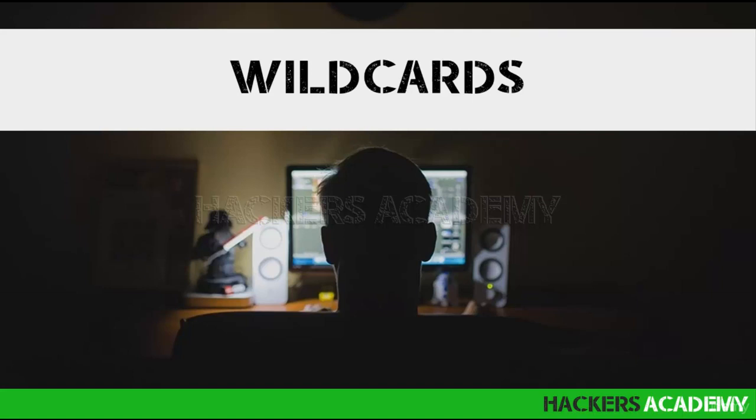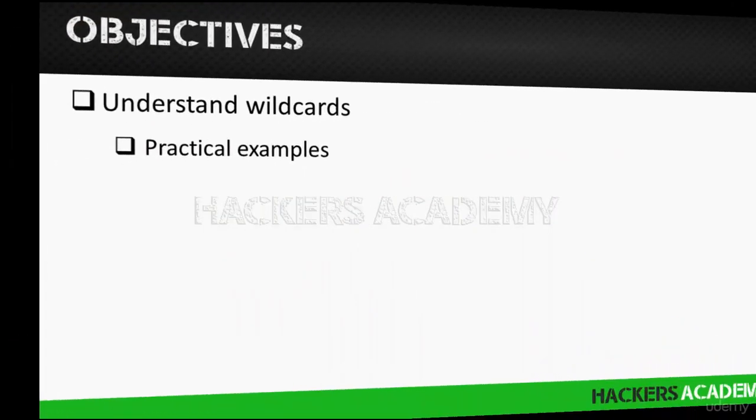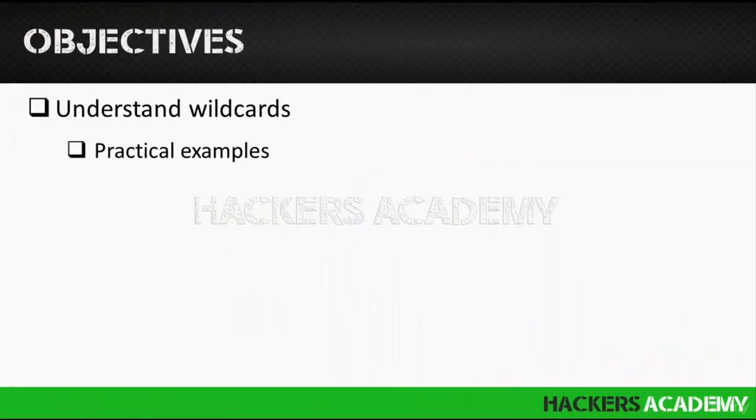In this section, we're going to be talking about wildcards. And this is where things start to get really interesting and fun with Linux. This is where you can start to see why Linux is really powerful. In this section, we're going to be covering what wildcards are, get a good understanding of what the concept is, and see some practical examples.